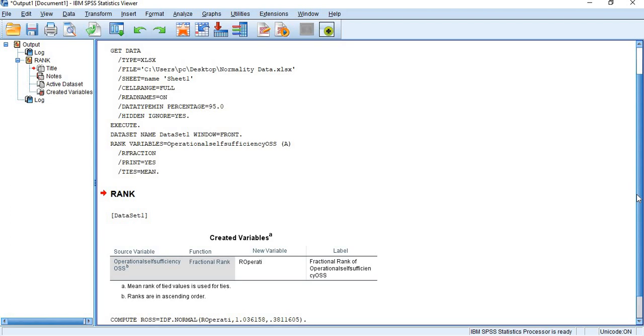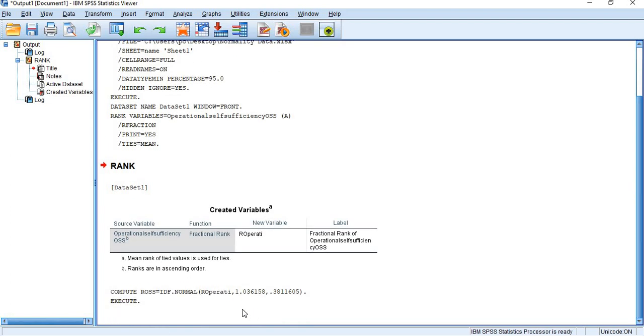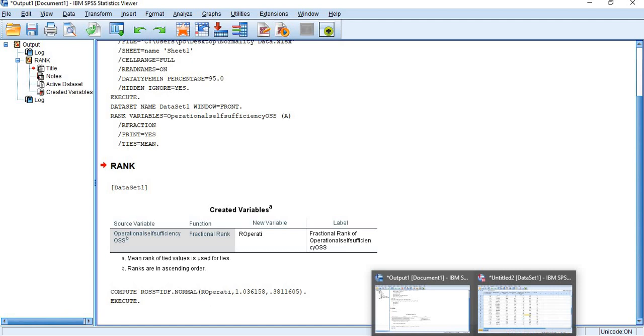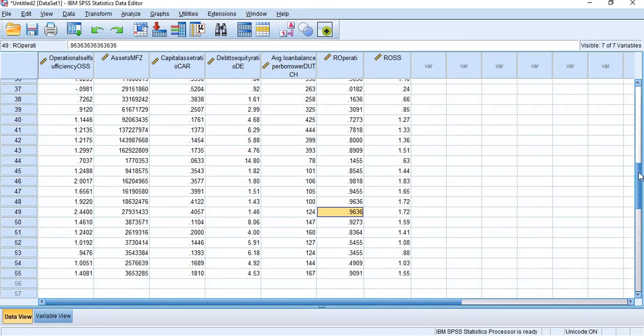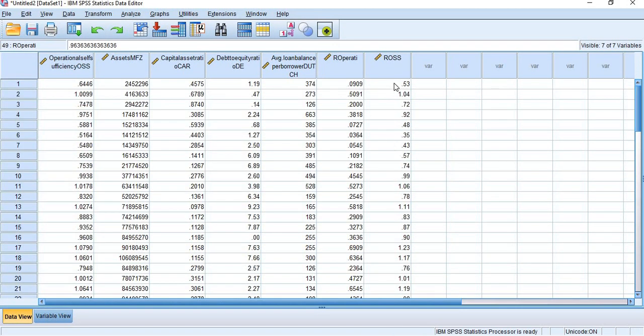Here you can see that it is now not showing the error. If we hadn't changed the 1, it would show the error, right? So I have changed it. That means it easily computed our new variable, that is ROSS, a new normalized dependent variable.